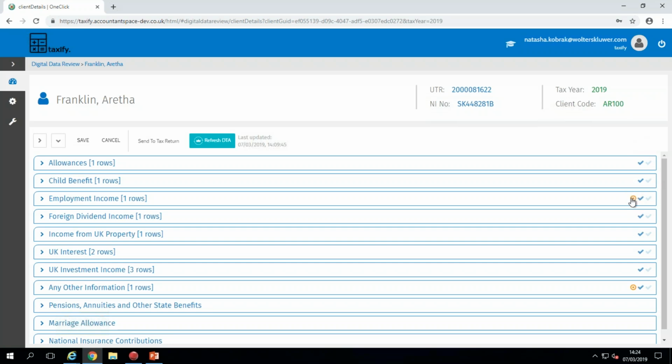And you can also see a little orange bullseye which tells you if there's any information that has maybe been updated. So for example, employment income, there was a comment in there from your client, so it tells you that there's something new there that needs your attention.